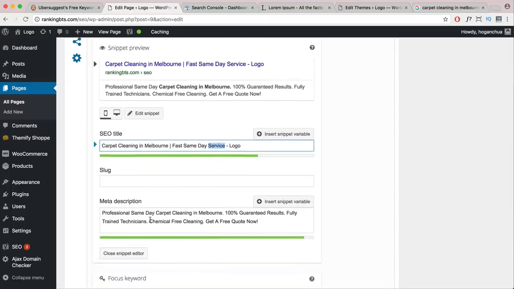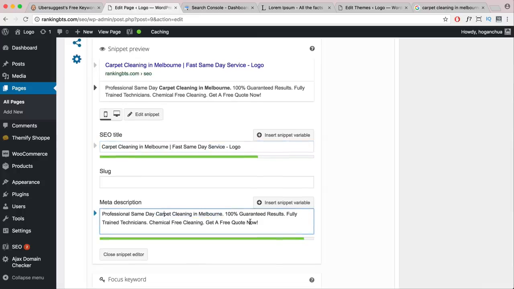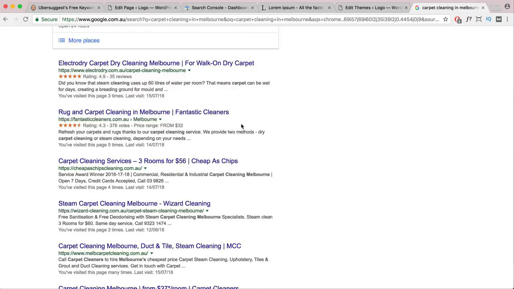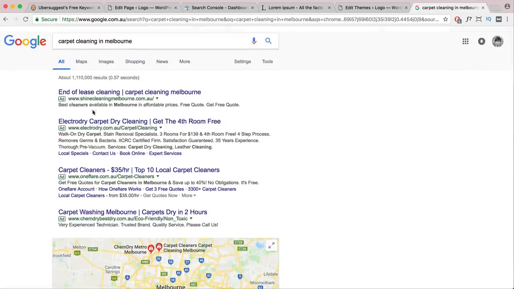Here, for your meta description, you do want to include the keyword as well. It doesn't have to be exact, but you also want to make sure that this one is optimized for people to actually click into. A good way to do it is if you go here, normally you'll see some Google AdWords up here. These ones are really, really optimized, so as you can see, you can take some inspiration from here. People have got free quotes, 40% off, it's free, things like that, call us.